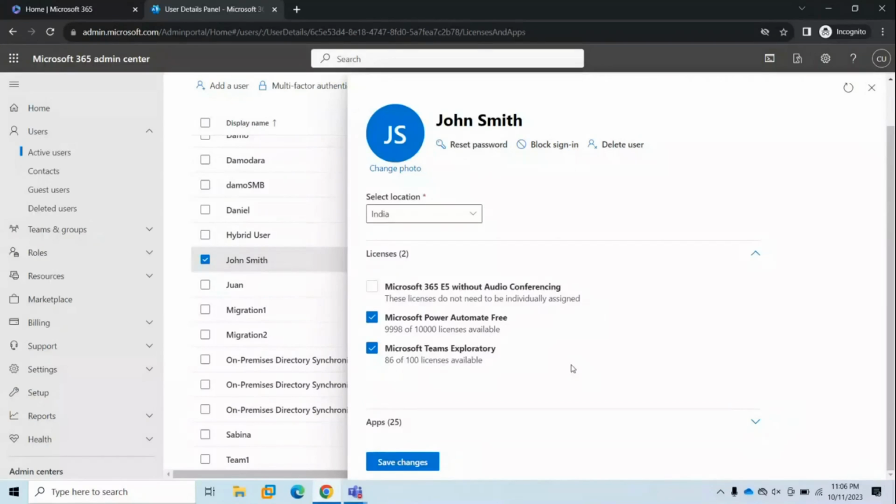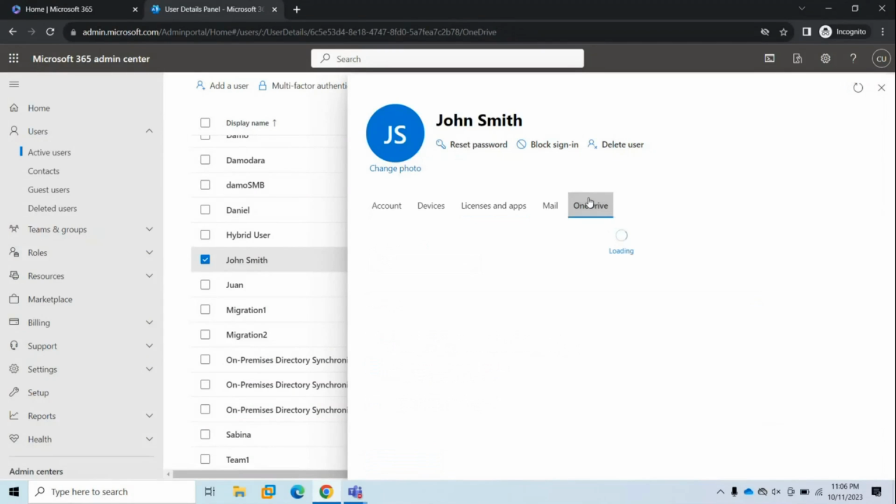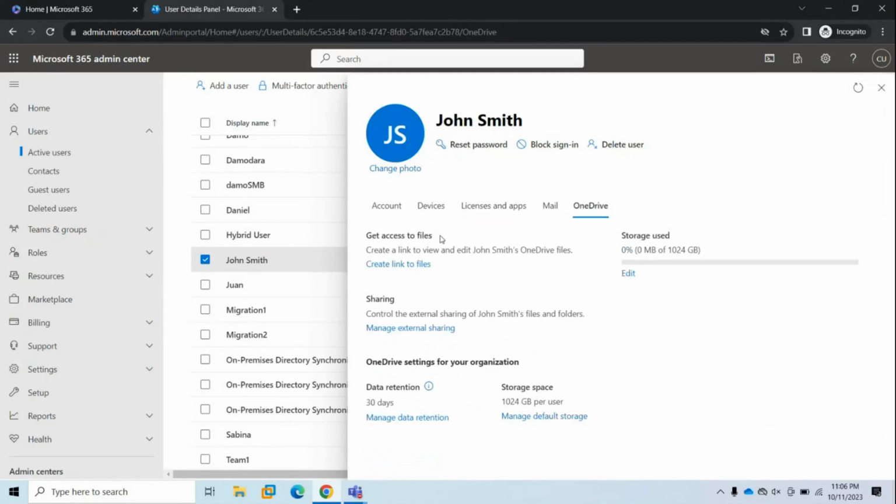And once this license is provisioned on this account, the user can log into his OneDrive account and the administrator will see the OneDrive tab in the account properties. From this page, you can manage OneDrive properties for this account. As an administrator, you have an option to access users' OneDrive documents.